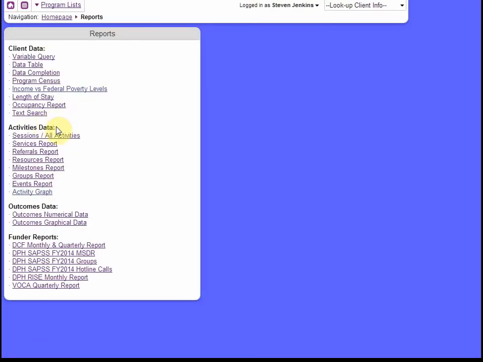And then we're going to look in activities data for events report, and obviously if you've chosen a different name than events, you would see that name here instead of this. And for the rest of this demo, I'm going to continue using the word events.